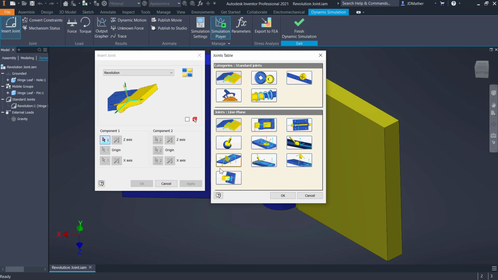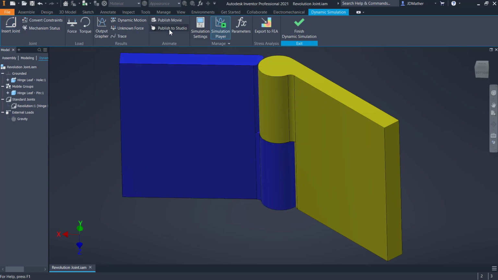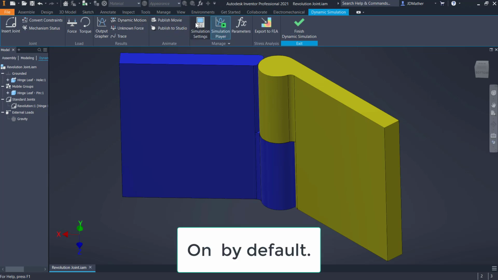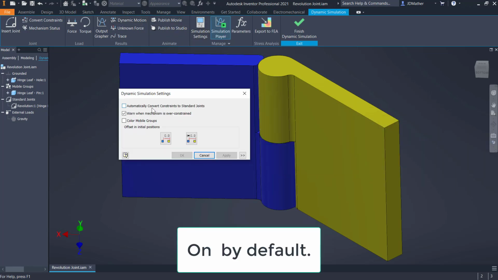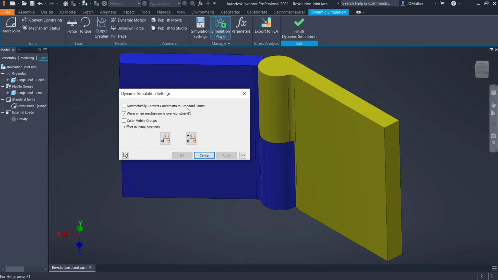Now, you may not see all of these joint types listed when you first open up dynamic simulation. The reason you may not see that is that if you have turned on under simulation settings automatically convert assembly constraints into standard joints, it will not show you any of the standard types of joints in that table because they've already been converted from the assembly. And so in order to see all of the possible types of joints, you have to turn this off. Now normally we would leave this on, but to start out we'll turn this off, and then as we get more experience we'll normally leave this on.